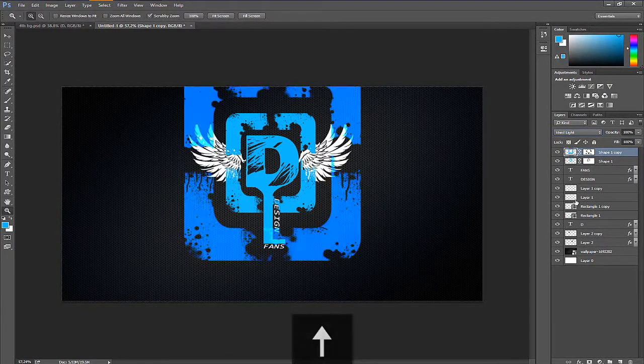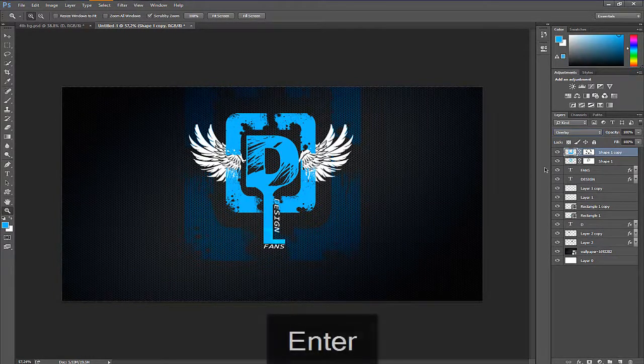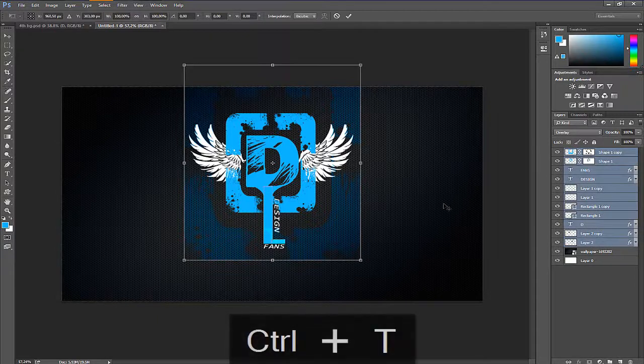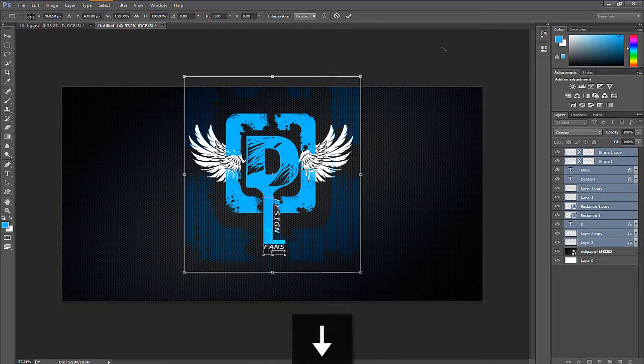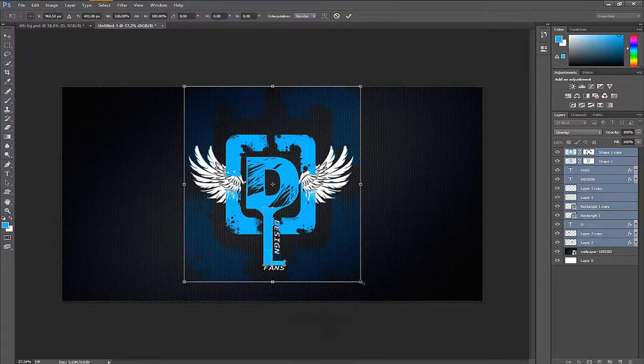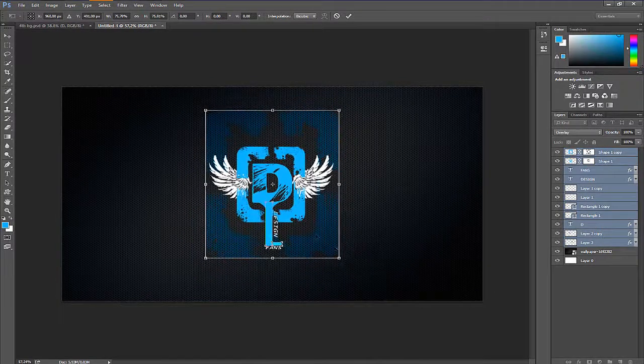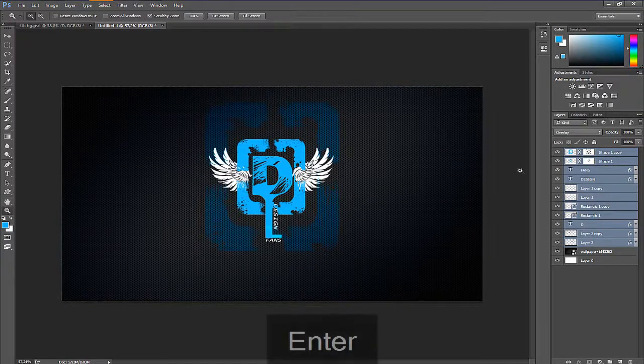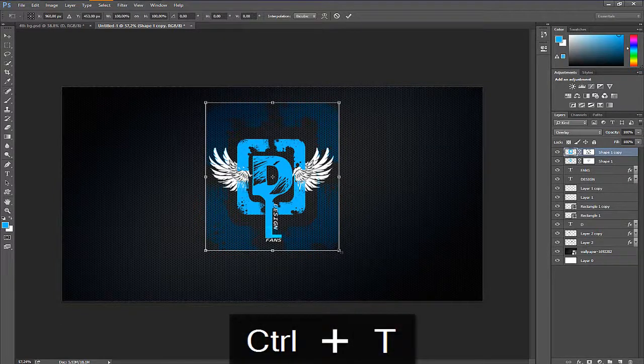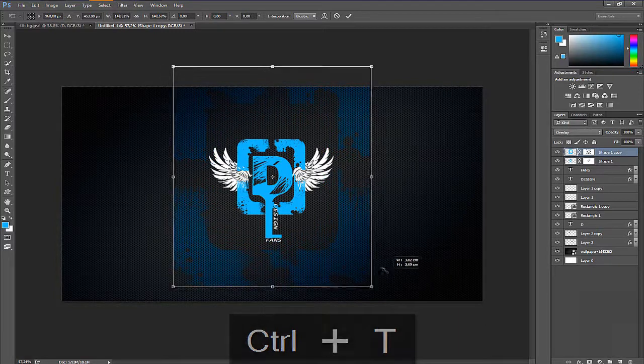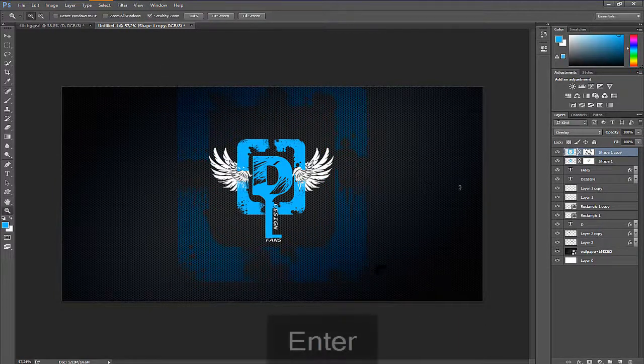Change the blending mode to maybe overlay, and then hold shift on your keyboard, select the first layer and the layer before, the first layer we created. Hit Control T and start dragging it down. Shift Alt to make it smaller, even smaller. We're gonna be resizing this layer to an even bigger shape. Hit enter.